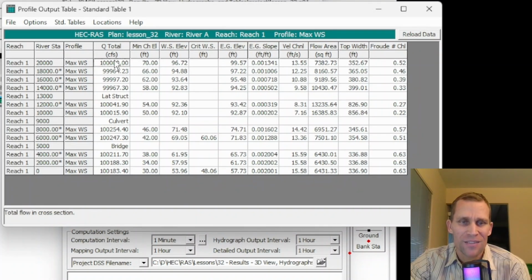There's 100,000 CFS. All right, so it's basically 100,000 the whole way down. Minimum channel elevation. So this is the channel invert. It starts at 70, and then over the course of the next 20,000 feet, it goes down to 30. So that's 0.2%.